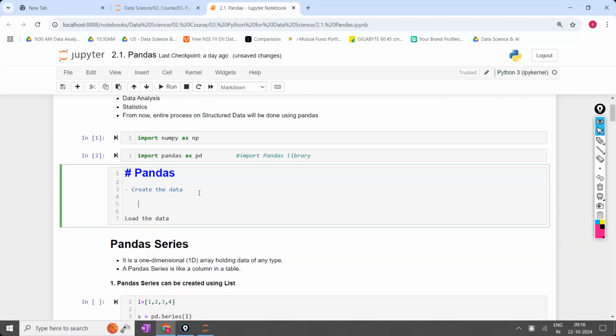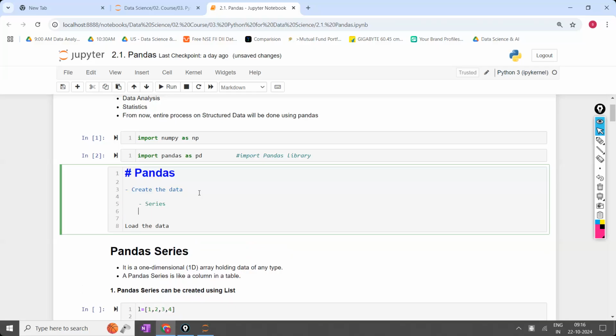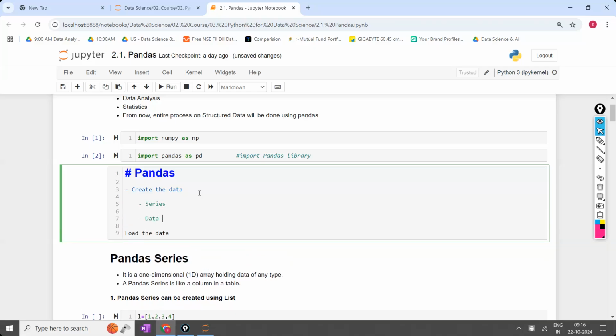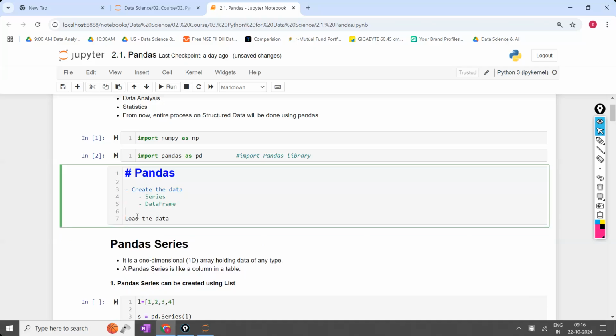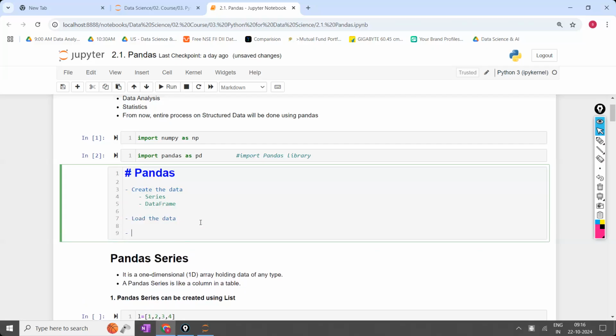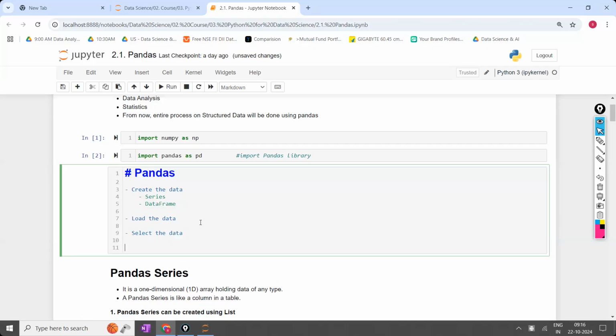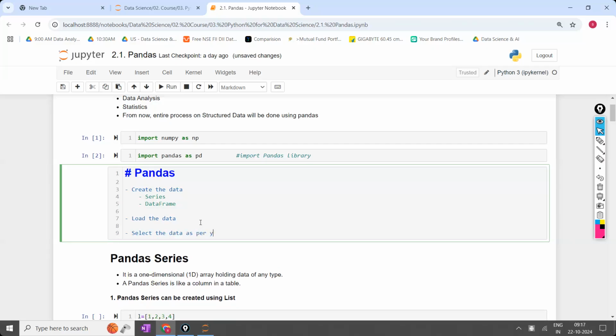In how to create the data, two options are there. One is called series. The second one is called data frame. So for creating the data, we are using series and data frame. And for loading the data, we have different types of functions. Along with loading the data, we are also going to see the next one, how to do data modification, how to select the data as per your requirement.